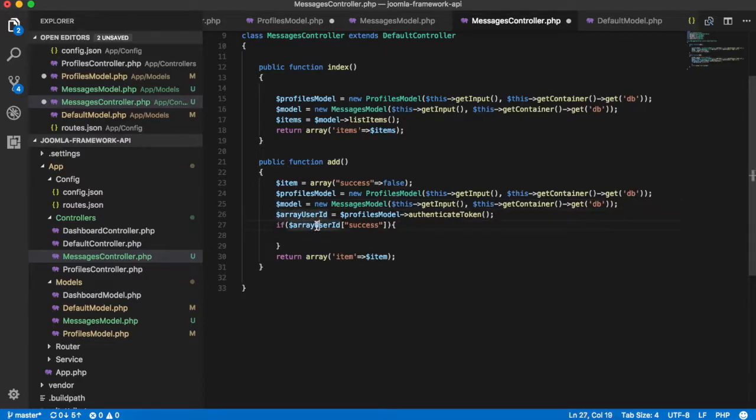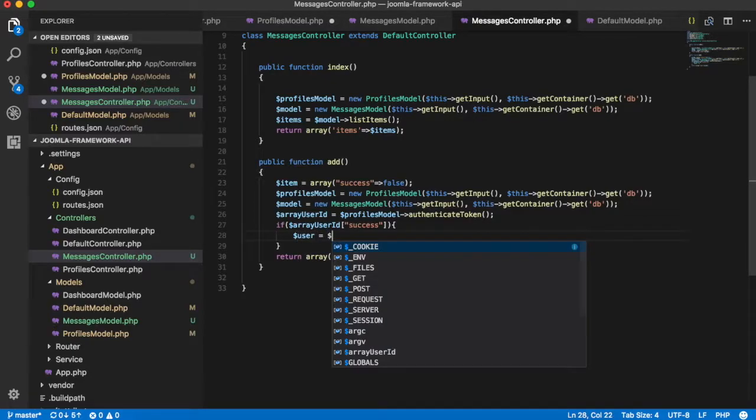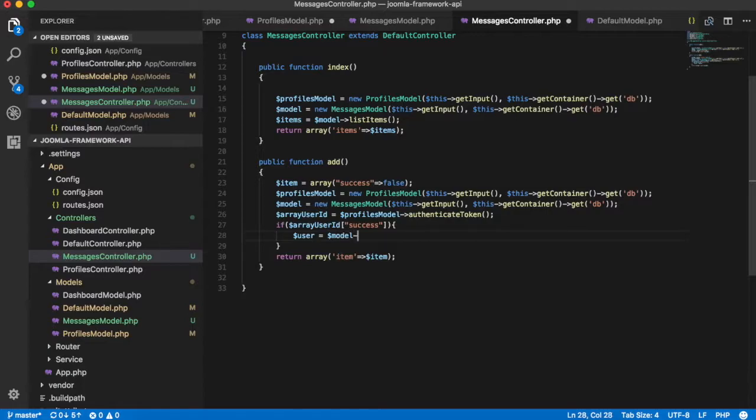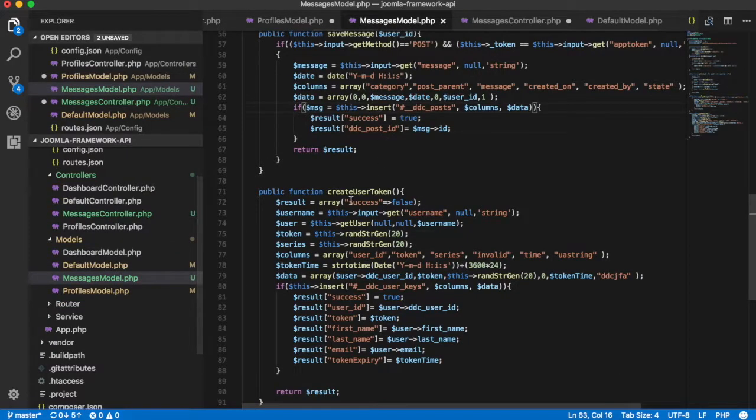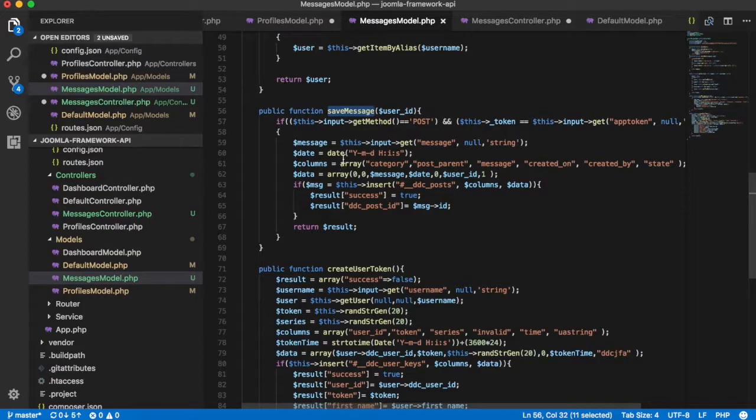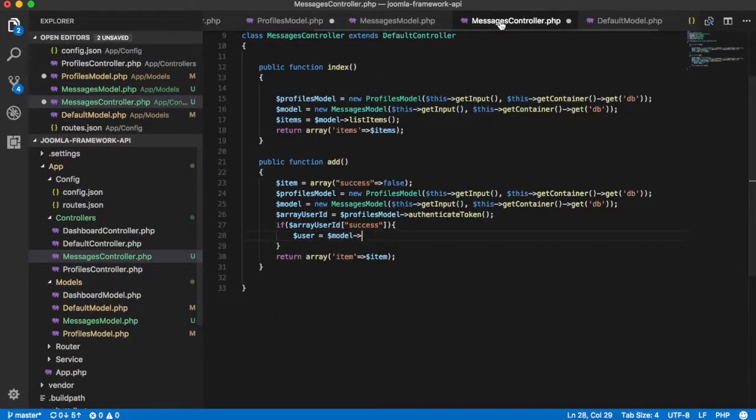So if this first part is correct, we now want to say user equals model, and this is called save message. And here from this user array, we are getting the user ID, and we are posting that user ID back into that save message function.